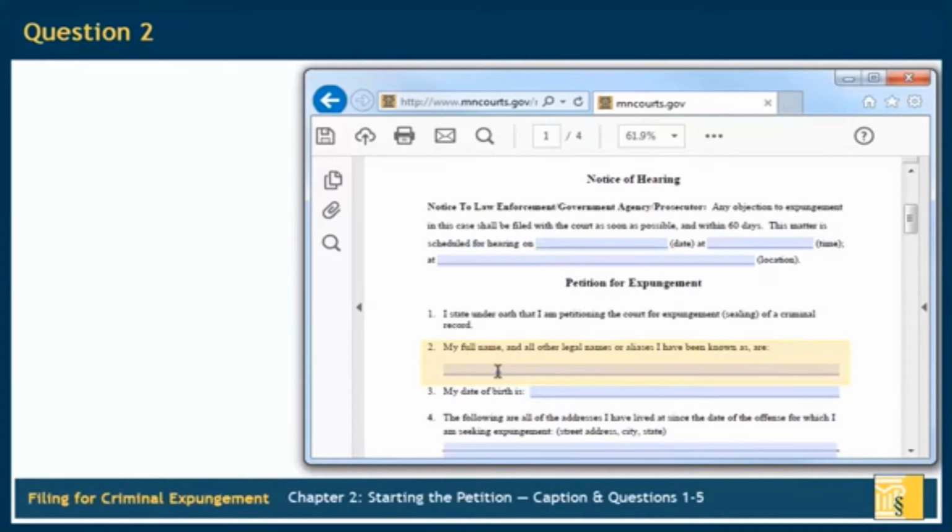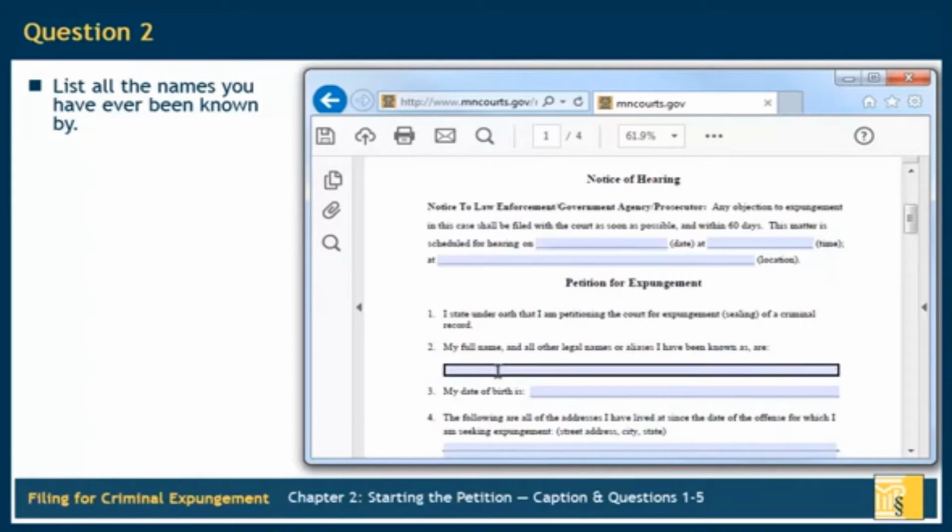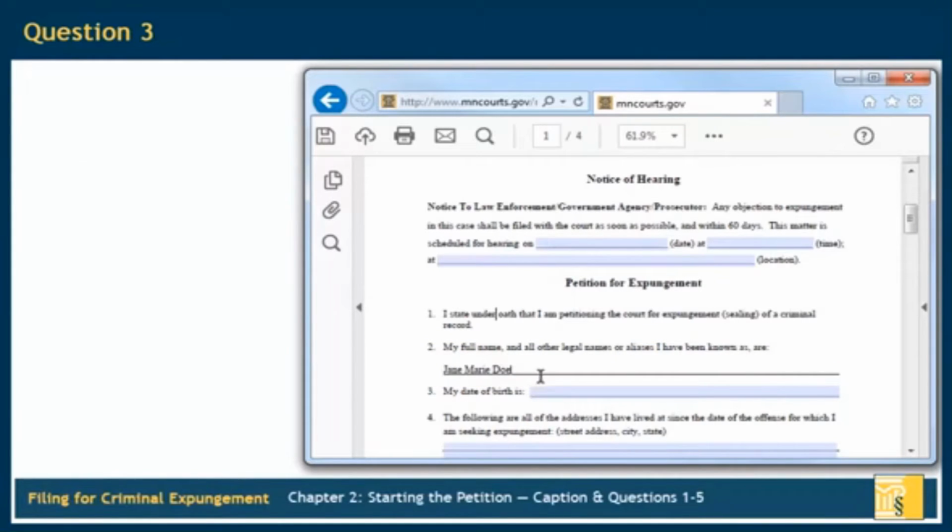For question number 2, list all of the names you have ever been known by. Start with your current legal name, including your first, middle, and last name. Add any other legal names you may have used, such as a maiden name, other married name, and any aliases. If you are a senior or a junior, include that information.